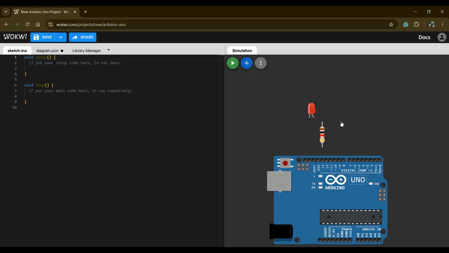So now we are going to make connections between the Arduino Uno board, resistor and LED. For that, let's click on this Uno pin number 13 and go to this resistor pin number 2, and let's click on this one and connect it with the anode of the LED, and let's connect the cathode of the LED with the ground of the board. So in this way we have completed our circuit, and let's change the value of this resistor and choose this as 500 ohm.